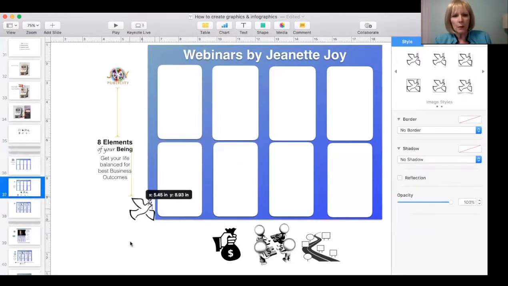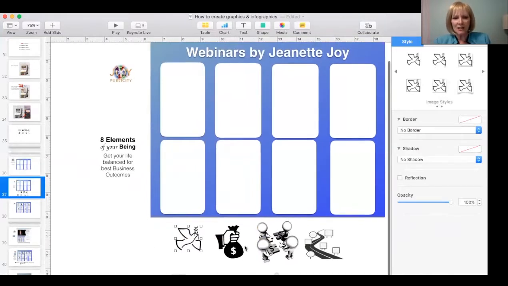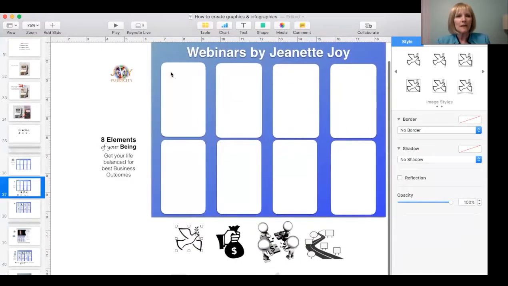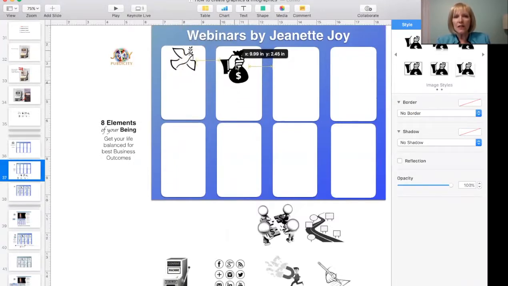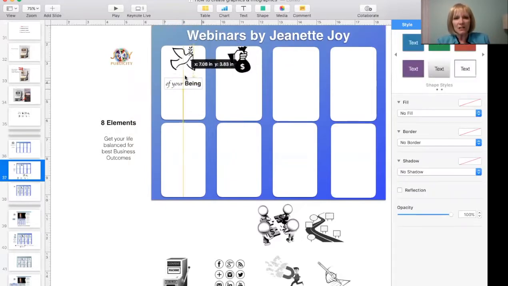Okay, so we've got all of our image assets lined up down here, which you can't see all of them because maybe now you can. And you simply drag the images up here. And if it needs to be sized, then you see the box and you just drag it smaller. And then you'll also need the text. So here is the heading, 8 elements of your being. Now you notice I have 2 text boxes there. Why did I do that?